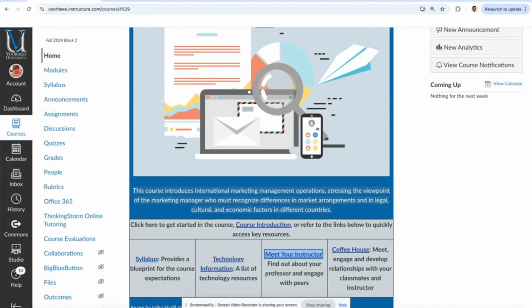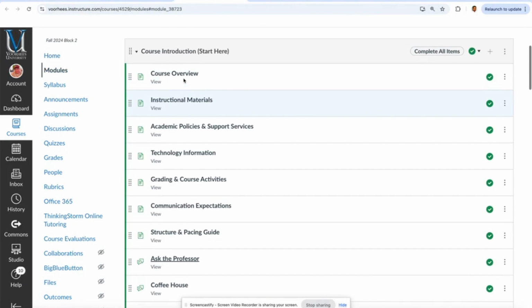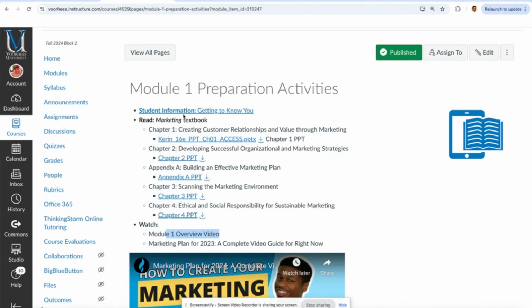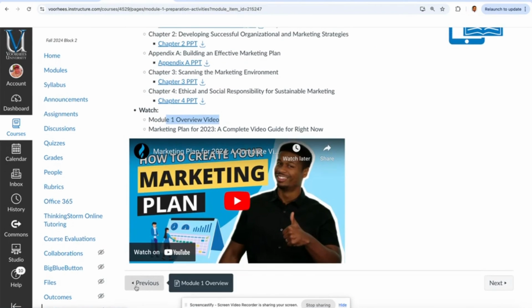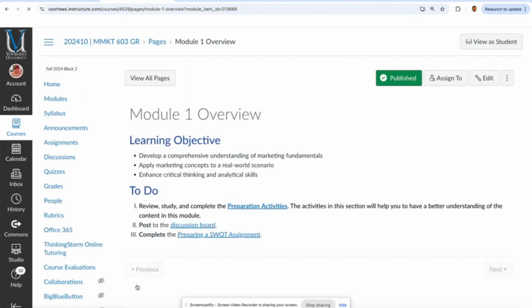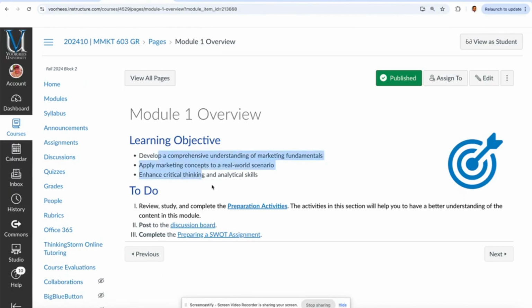So that's the home page. And then I mentioned going over your start here module. And now that brings me to module 1. Module 1 gives you a module 1 overview page where we have our learning objectives. And then that page that I was just on is the preparation activities page, which lists out all the different things that we have going on, all the different course materials, for example.